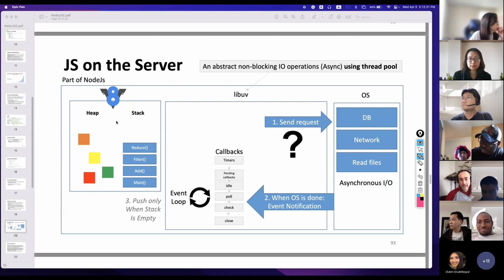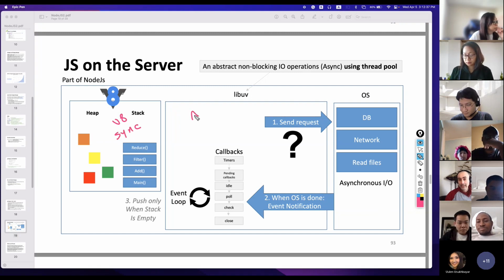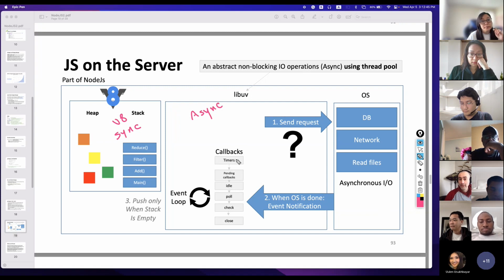We learned that it has a single thread, V8, which is the synchronous part. We learned that the asynchronous part is libuv. We looked in detail yesterday at the event loop. We saw how it has 6 queues. All the asynchronous functions are scheduled here.